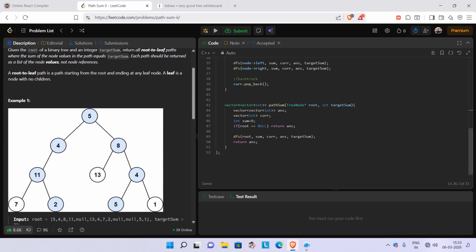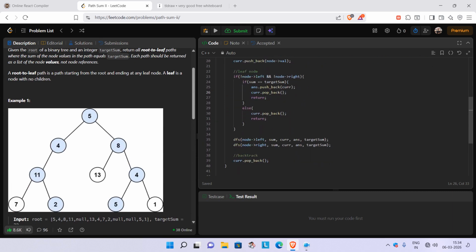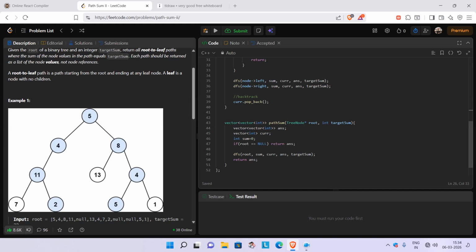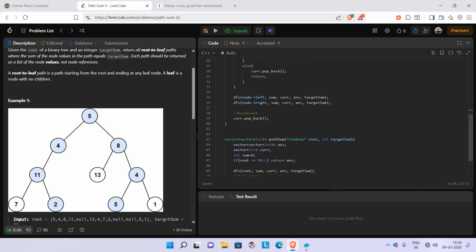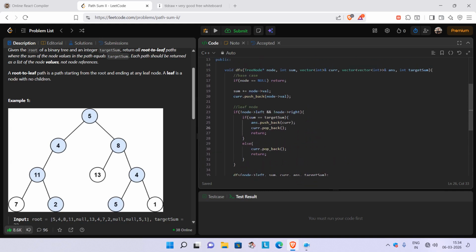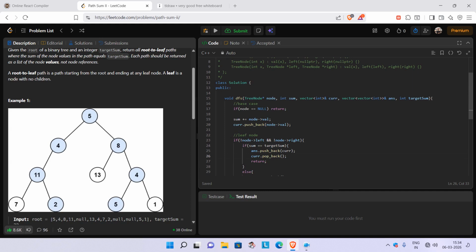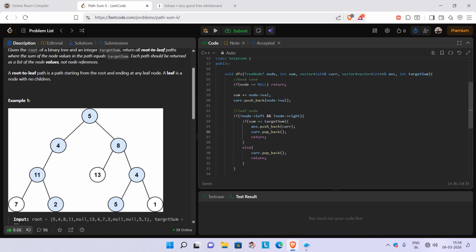Okay, now we have to call for the root, the sum, the current, the ans, and the target sum. And after returning, we simply return our final vector. We also can do this part by defining the current vector or sum globally, but I don't go for this side. There are many options for writing the code.